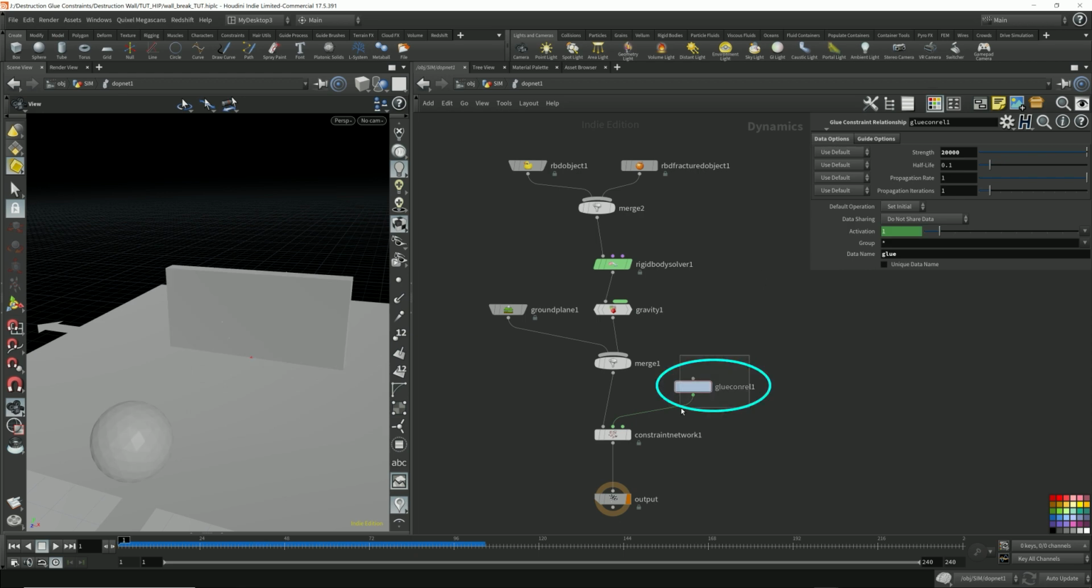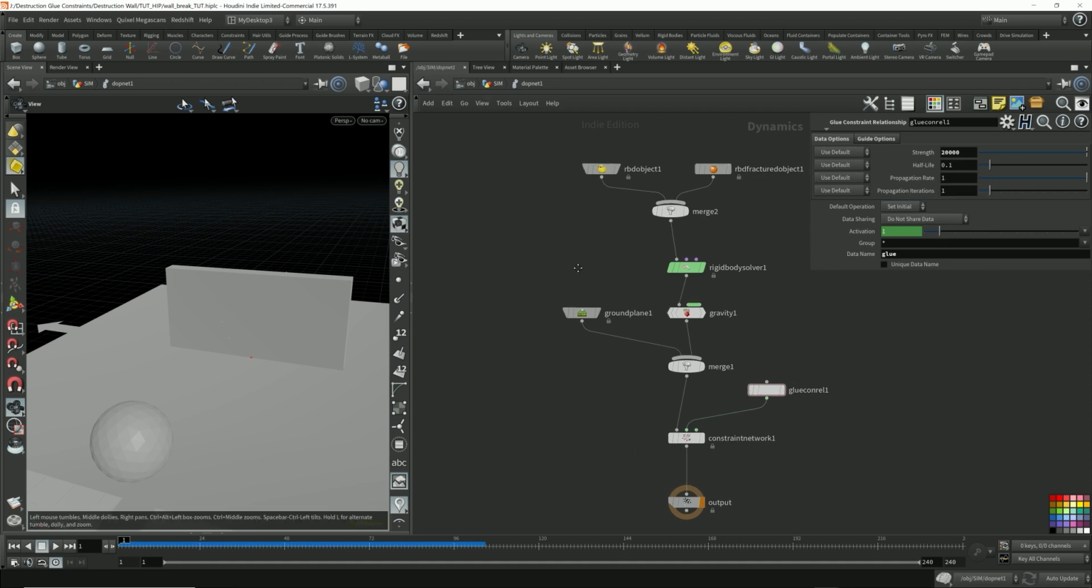In the glue constraint relationship, not only do we have a strength, we have a half-life, we have a propagation rate, and a propagation iterations parameter. Now this one is quite interesting, but in order to illustrate the use of this parameter, I will probably need more pieces. I'm going to create a shortcut.